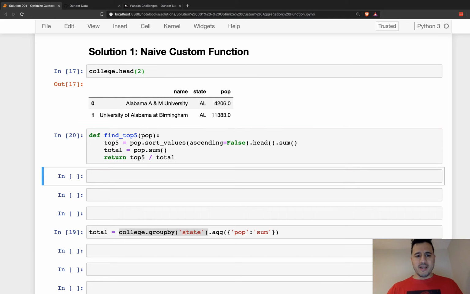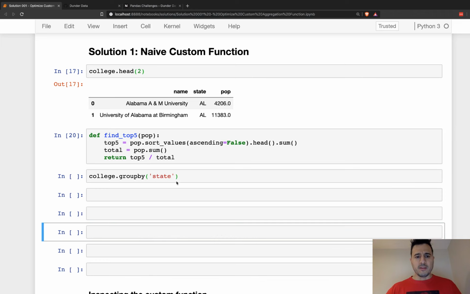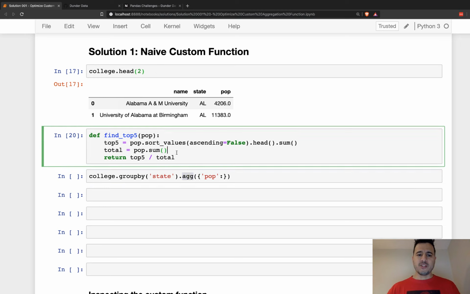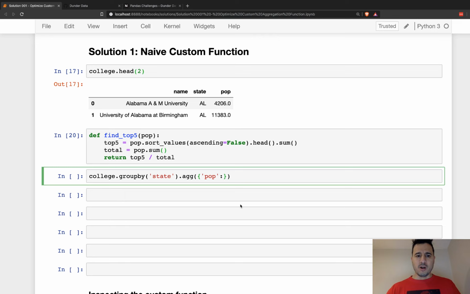So let's go ahead and enter this in. Now I'm going to do the same thing. I'm going to group by state. And we don't need this anymore, actually. The way we do this is we want to aggregate. The agg means you're going to return a single value from your function. So this custom function has to aggregate; it has to return a single value. So we're going to map pop to our custom function.